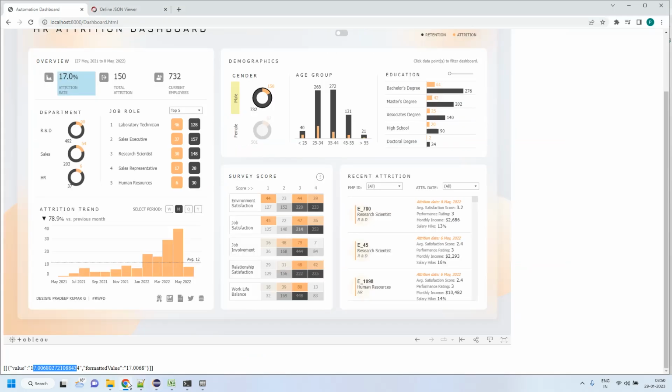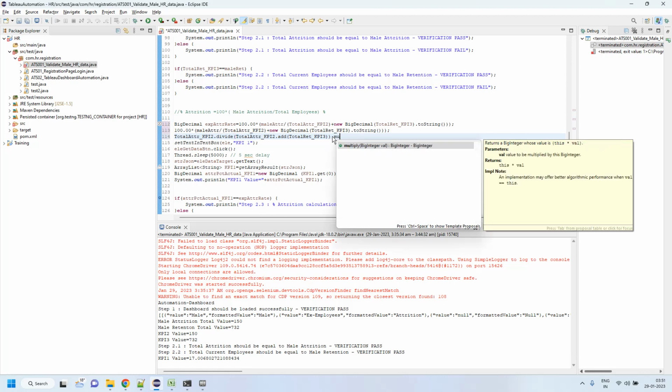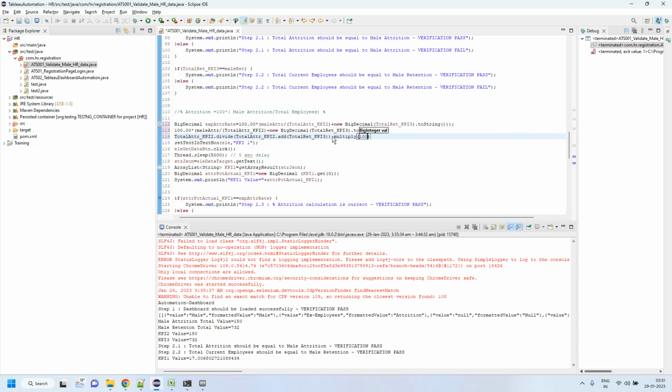This is male attrition. Instead of it there, we have to take from here total attrition. The same will do, but we have to take from here. Instead of that male attrition, we have to capture it as a total KPI 2. KPI 2 divided by this. This is the calculation. Then we have to multiply it by 100. Okay, this is the calculation.